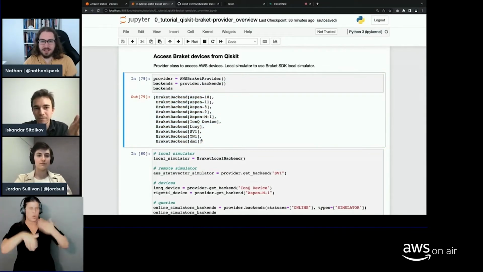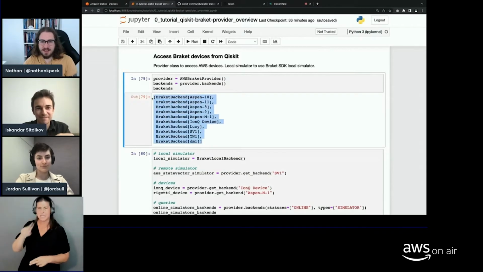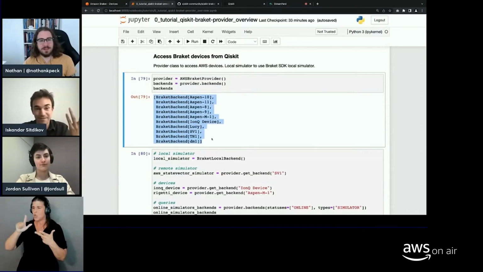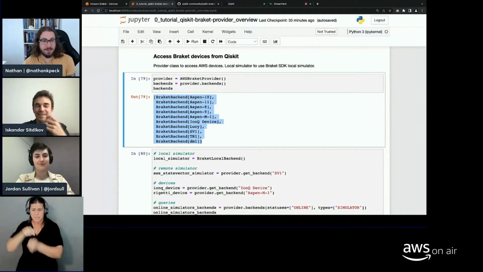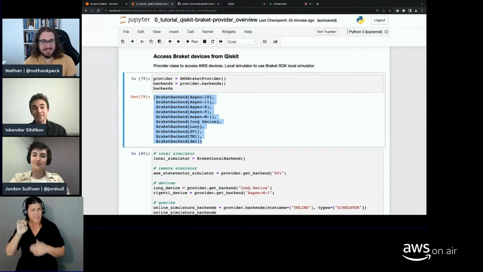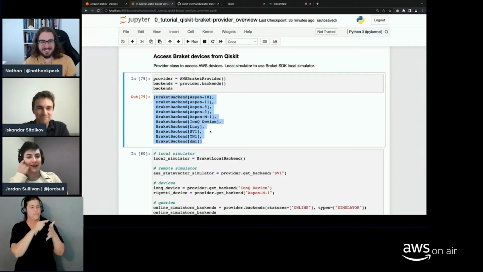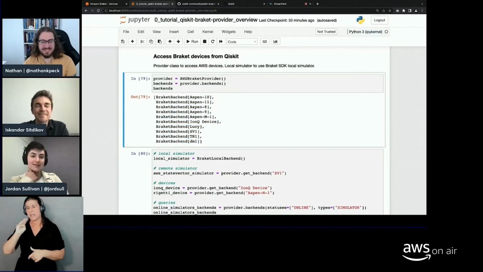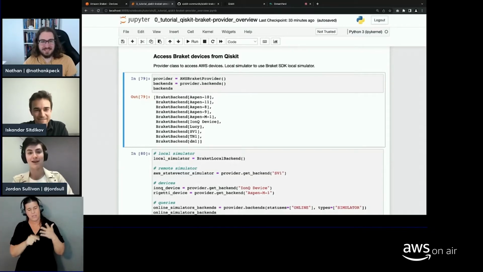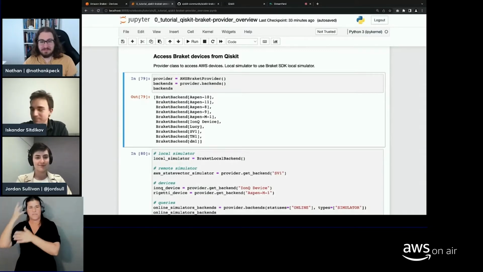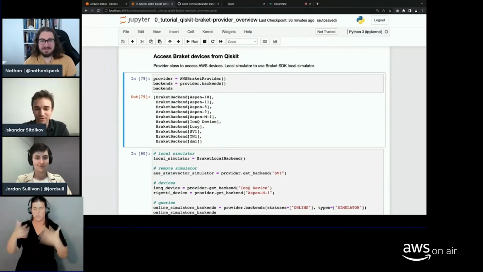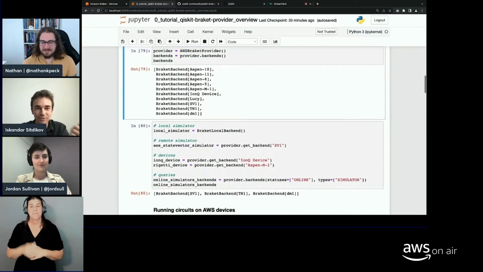So these names I'm seeing here, Aspen 10, Aspen 11, Lucy, I'm assuming these are the names of specific quantum hardware devices that I might be able to run my code on. Exactly. The first two are Rigetti ones, and then IonQ, and then Lucy is the name of the device that Oxford Quantum Circuits has. It's also a superconducting qubit device, and the last three are Braket managed simulators. Exactly. Those are the backends that are available for you.